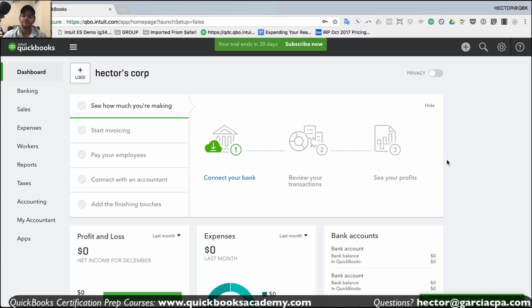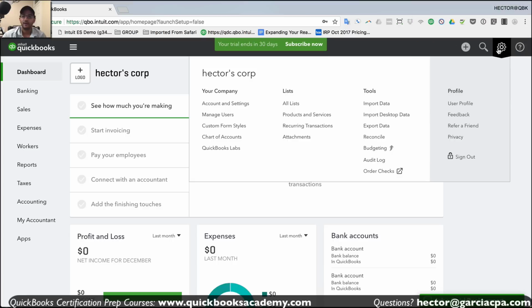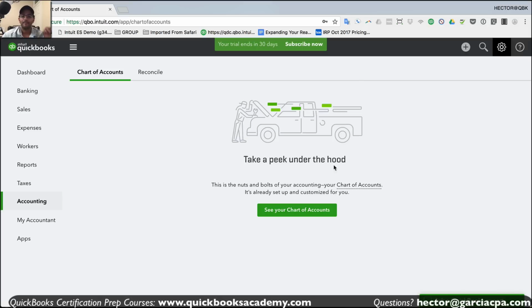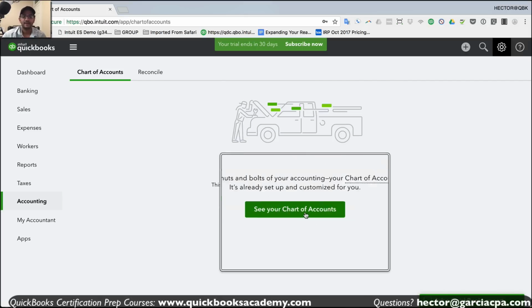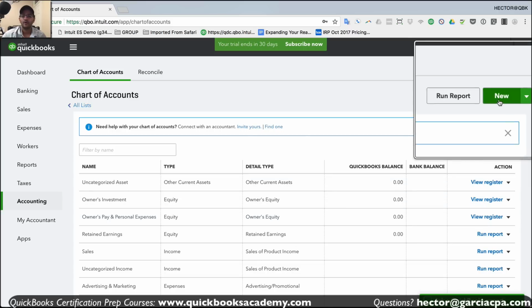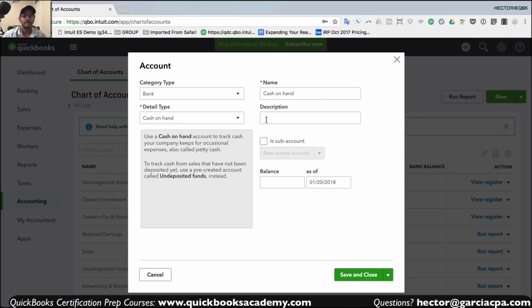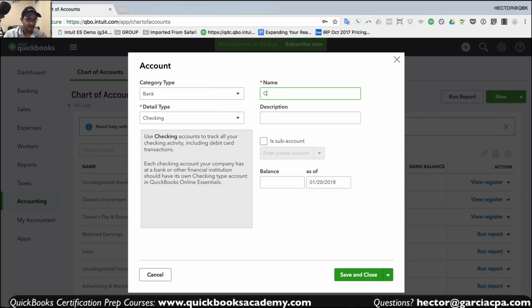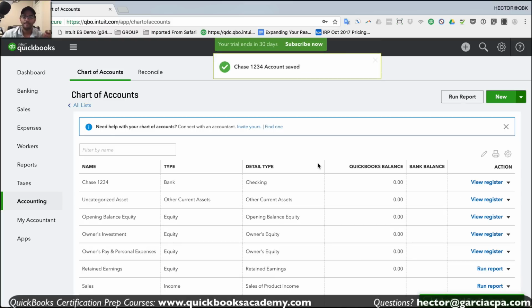All right, so we got our QuickBooks Online account up and running. We're going to go ahead and click on the gear button on the top right of the screen. We're going to click on chart of accounts, and we're going to make sure that we have our bank accounts and credit cards set up. So I'm going to click here where it says see chart of accounts. If my bank account is not here already, we're going to click new on the top right of the screen, and then we're going to click on bank. Then we're going to select checking or savings, whatever it is, and we'll call this one Chase 1234. I usually recommend using the last 4 digits of the bank account to identify them. So we'll go ahead and click on save and close, and we're all set. Our bank account is created.